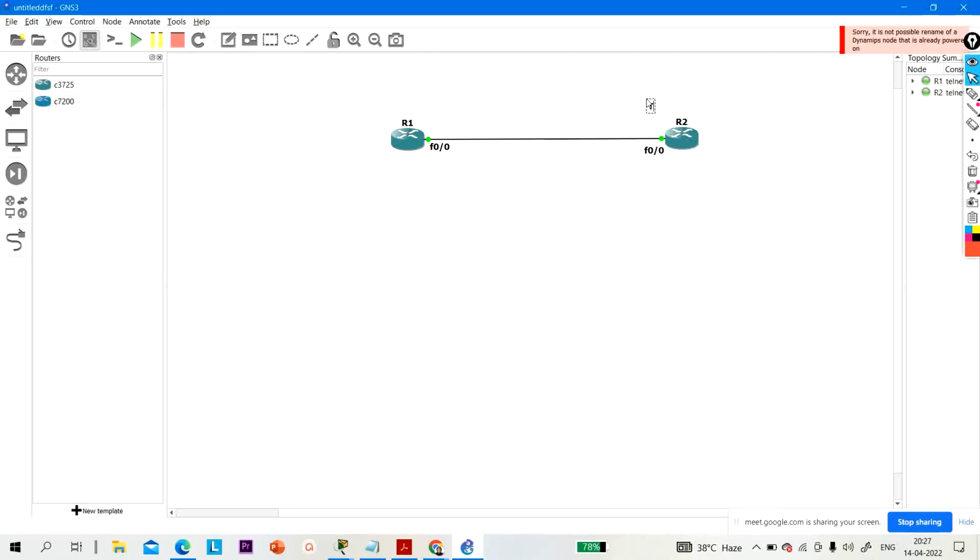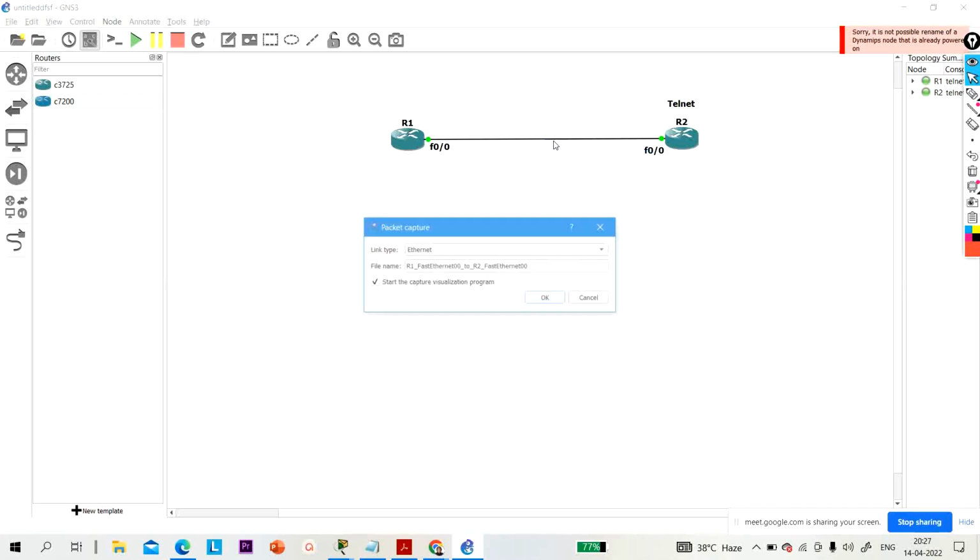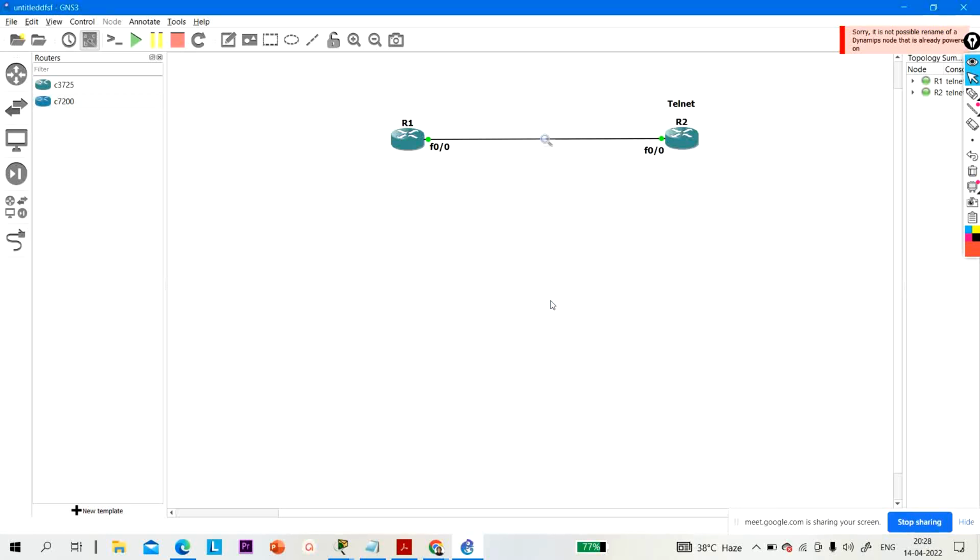Here I am going to configure Telnet on this router, right? And then I will show you how I will access R2 from R1 through Telnet, and I will capture the data, right? Then we will see at which layer the data is generated, and what the information in the Telnet request will be. Okay, this is important.